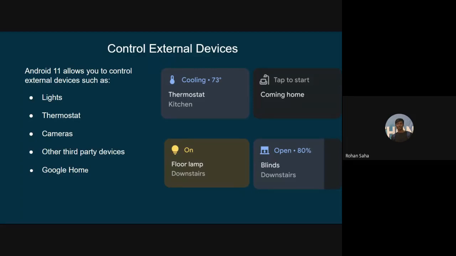So as more external third-party devices are added to the IoT ecosystem, the Internet of Things ecosystem, you will have more control over these external devices through your Android phone itself. So Android 11 has more support for Internet of Things platforms and all that development stuff.